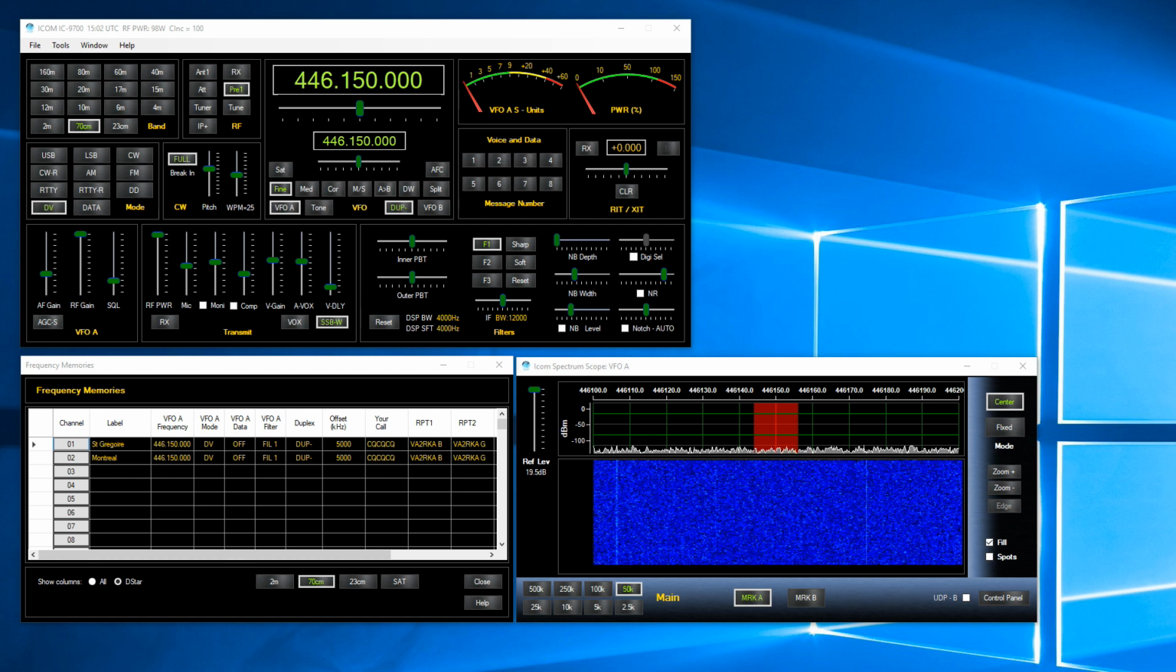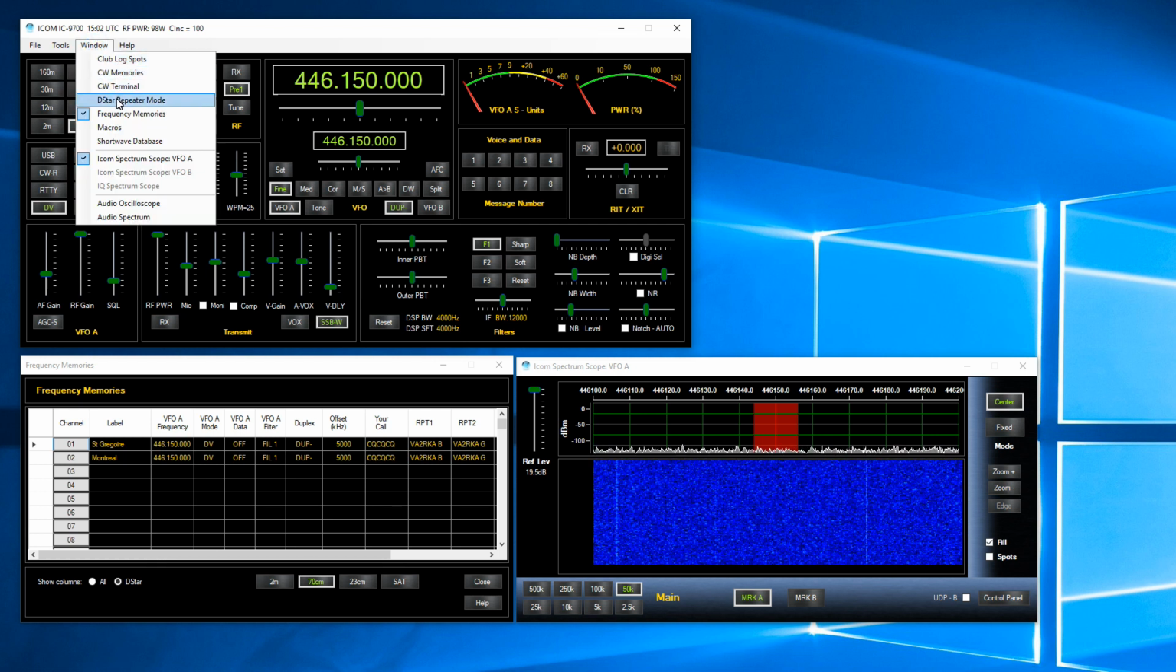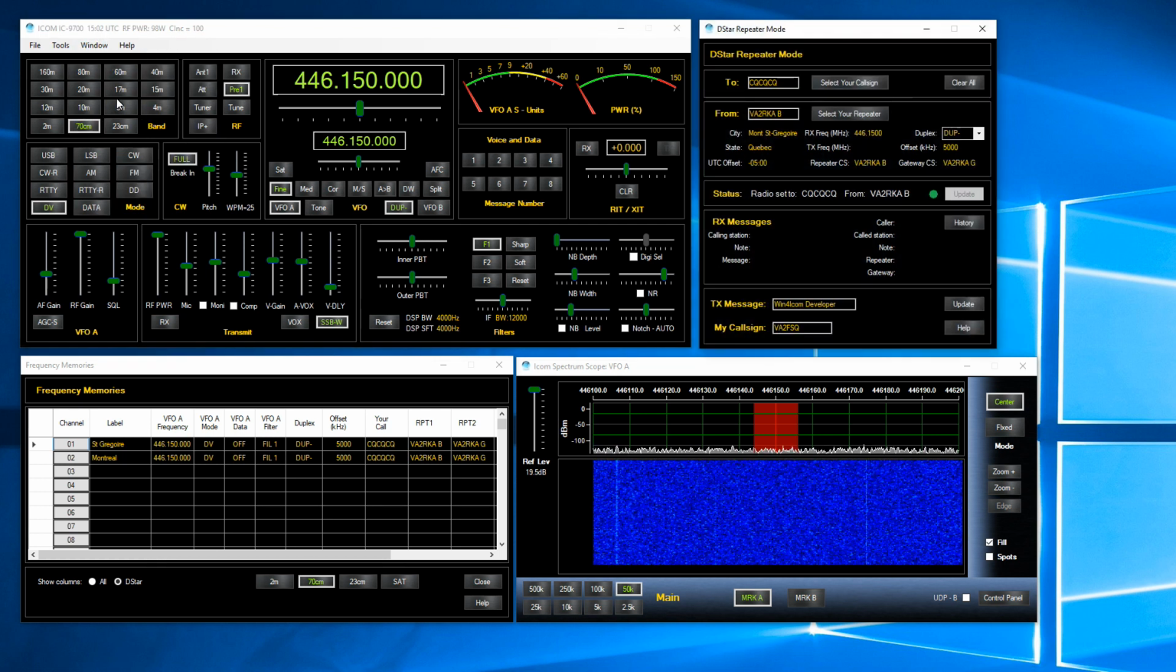To start with, the DStar repeater mode is accessed from up here in Window, DStar repeater mode. This opens up a utility which allows you to set the various parameters on your radio. I'll start with a brief discussion of how this window works. I'm assuming that you have some knowledge of DStar operation. Basically, there are 5 sections.